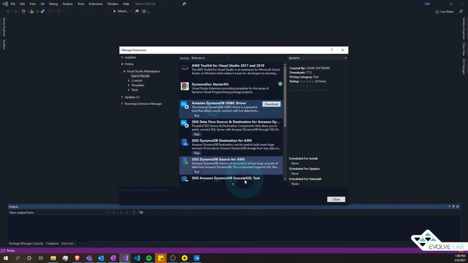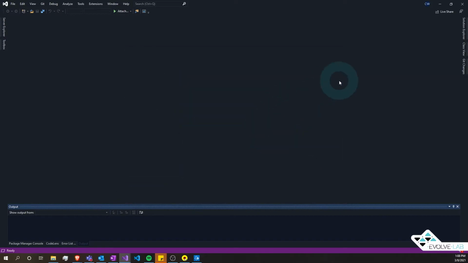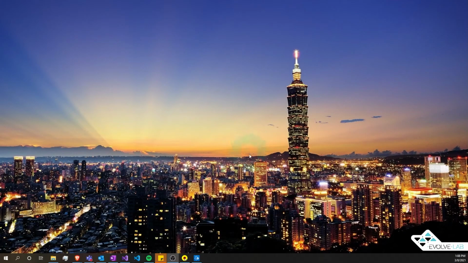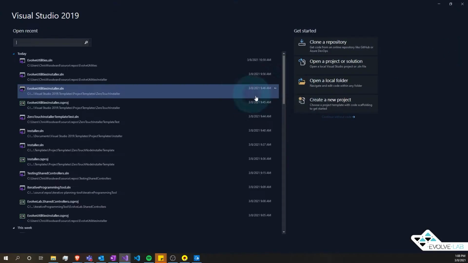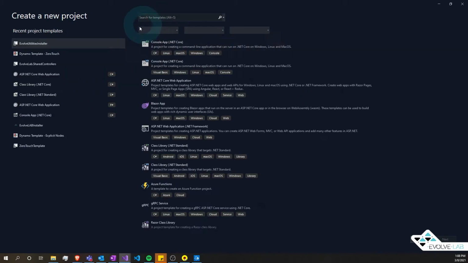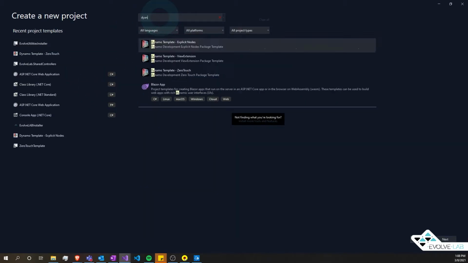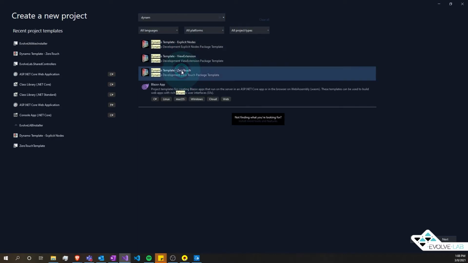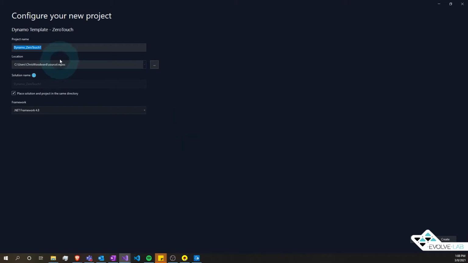I'll look for one that I don't have. You can click download. You see, I don't have that, but if you don't have it installed, you'll have the download button. You do that, restart your Visual Studio. So let me restart that and create a new project. This should show up for you here. I'll quickly search Dynamo up here and go to the Zero Touch Node project, click next, and start a new project.